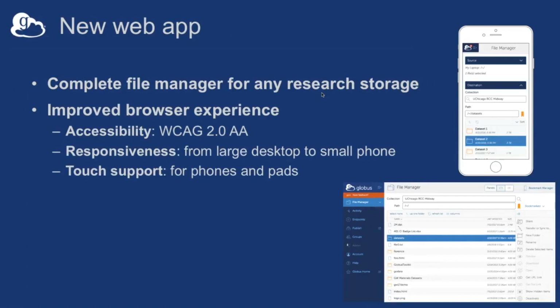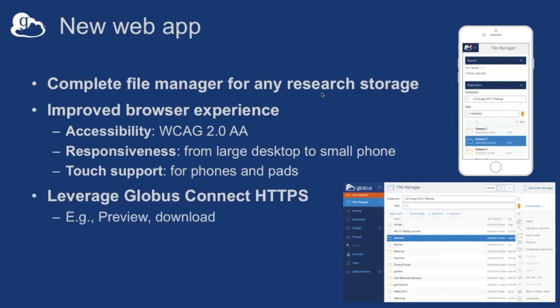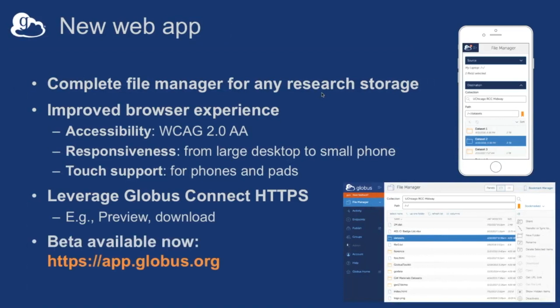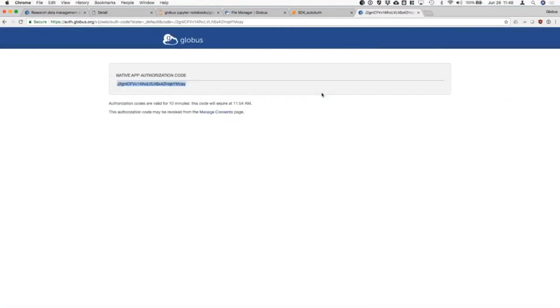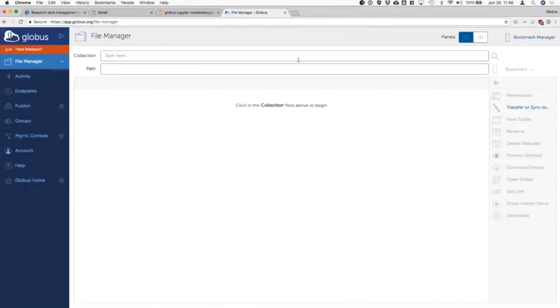But second, we also needed to really update it for modern accessibility. So WCAG 2.0 AA accessibility, so that people that are, for example, vision impaired can make use of the web app. Responsiveness, so that it'll work on everything from large desktops to iPhones or small phones, and touch support. Really getting that right. So that's all now coming together nicely. And of course, it will leverage the new HTTPS capability, so I can do inline viewers and downloads and things like that from the browser. This is available now in beta, so we encourage people to start using it for HIPAA. In fact, this will be the required interface for it.